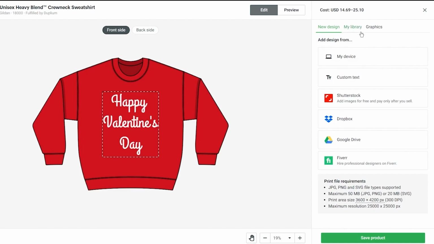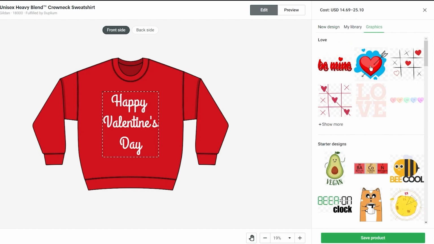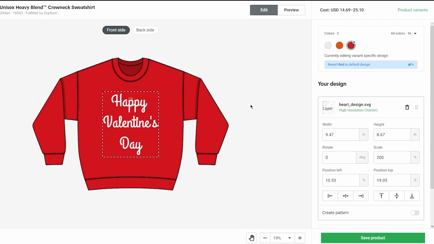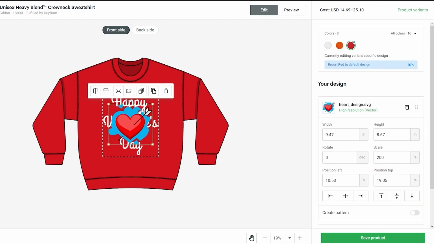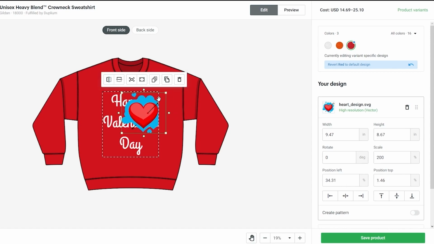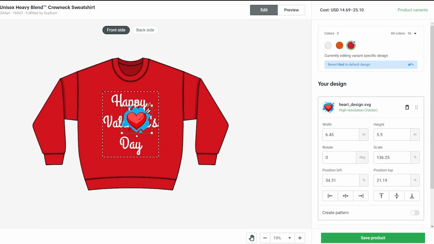Now I can add more designs if I want to. Like I can add some photo from my device, or as we said, we can add stuff from the graphics. So I'm gonna take that and just took a random heart. And then what you can do is I'm just gonna bring it here, try to fit it in. I'm gonna tilt it a bit.